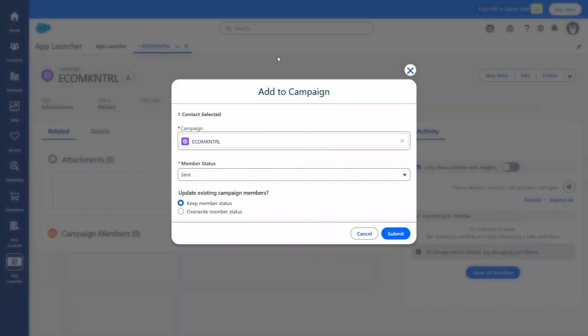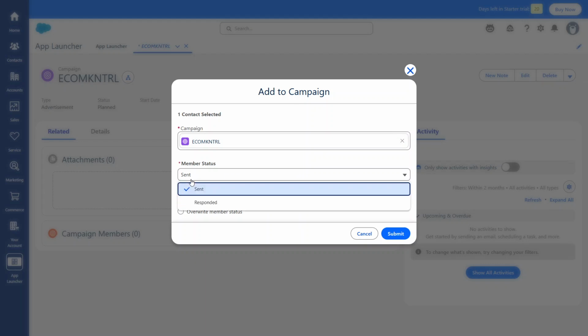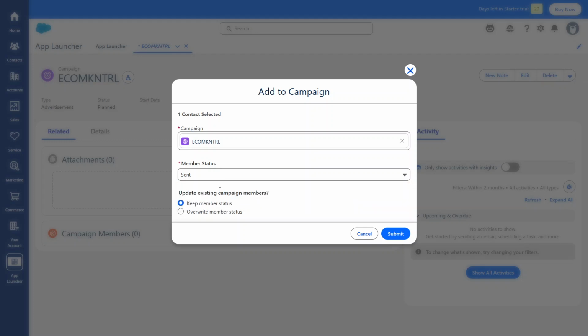Now you'll set the member status for these contacts. The member status indicates where they stand in relation to the campaign, for example, whether they've been sent an email or responded. Choose the status that best fits how you plan to use this campaign.